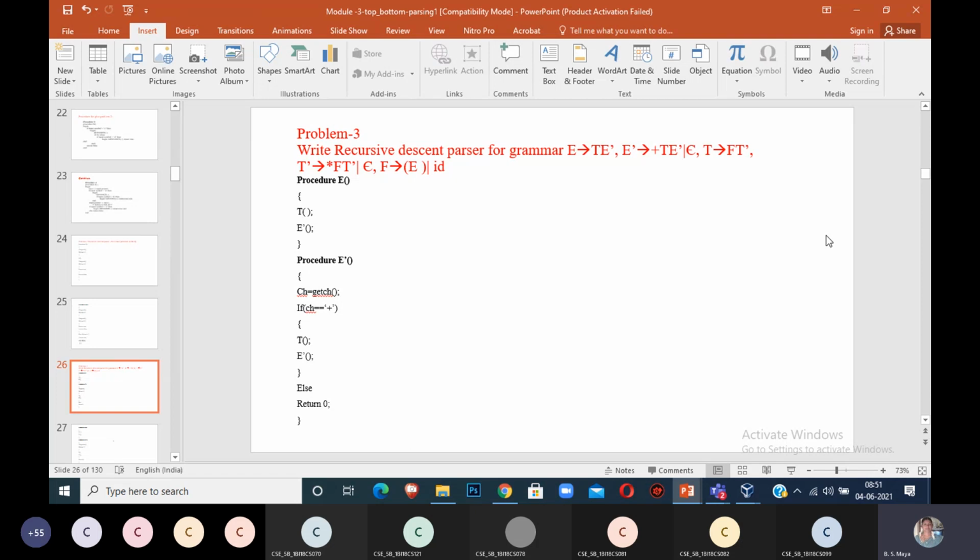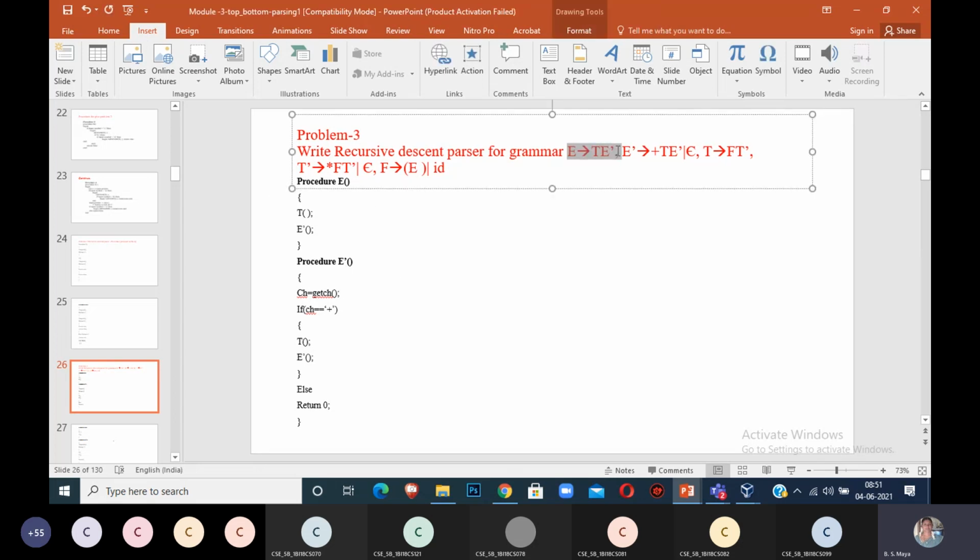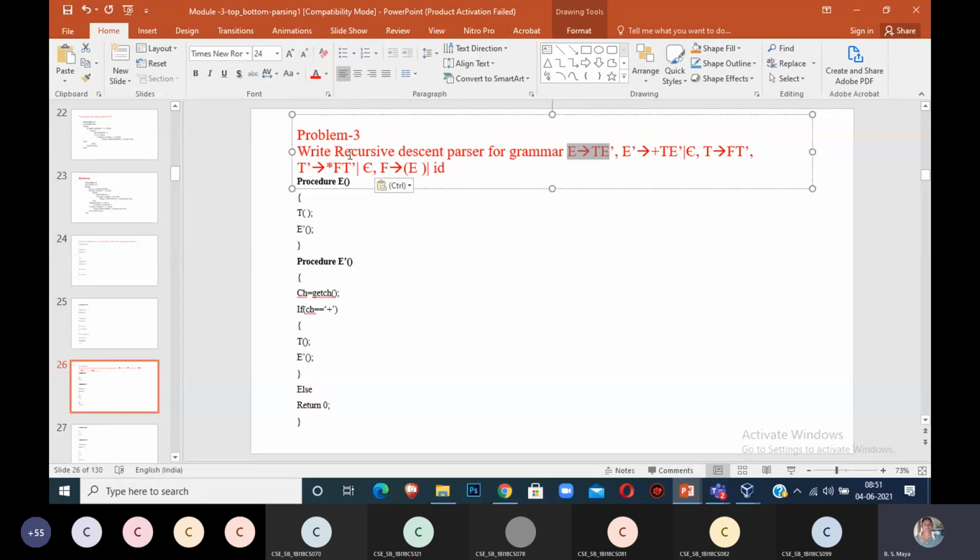See, for this grammar, you have to construct a procedure. How many non-terminals are there? We have 5 non-terminals. For 5 non-terminals, you have to write 5 procedures: one for E, one for E dash, one for T, another for T dash, and another for F. You just have to write 5 procedures for the given problem. Simple. You start with the first one, the procedure for E.